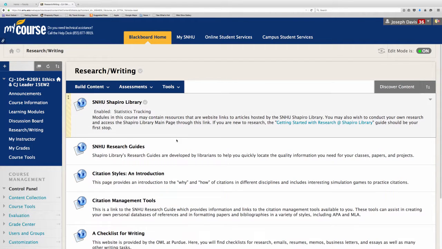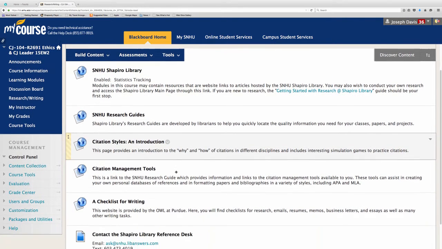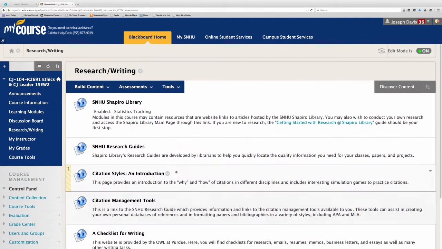There are also research guides that we'll talk briefly about that have been predetermined for your use. Citation style, an introduction into how and why we use citations. We'll cover those. Citation management, a checklist for writing, and in the next video segment called CJ 104 APA format. So let's go up here to the Shapiro Library and access it.